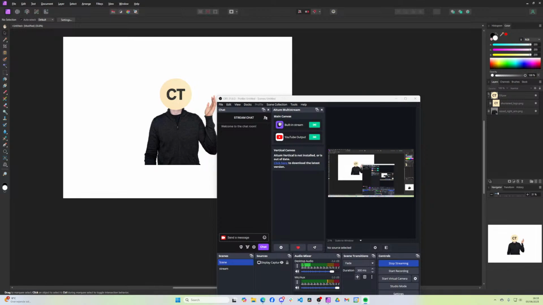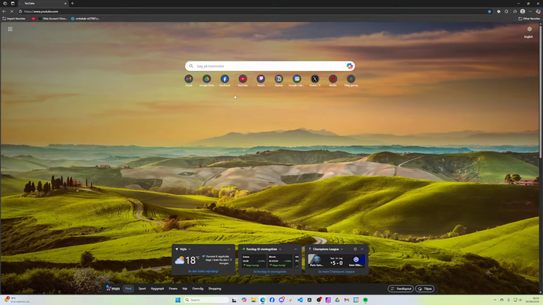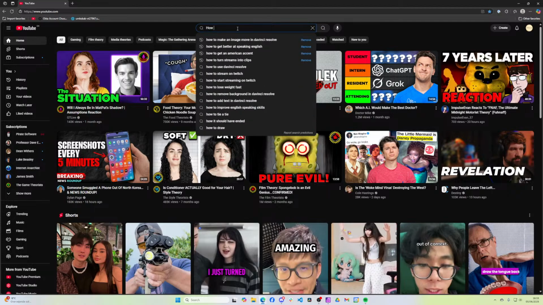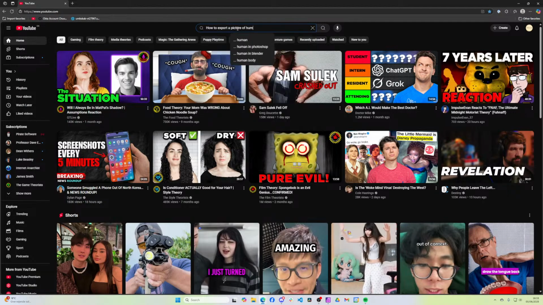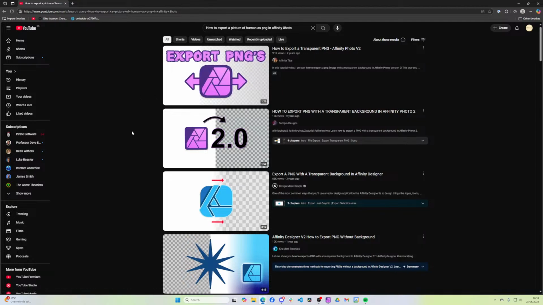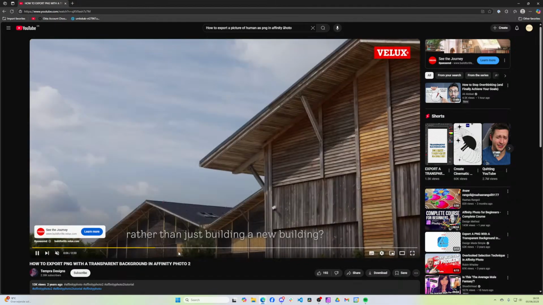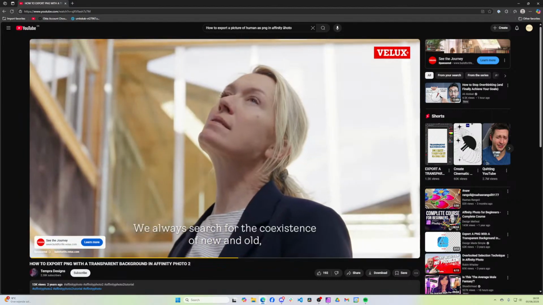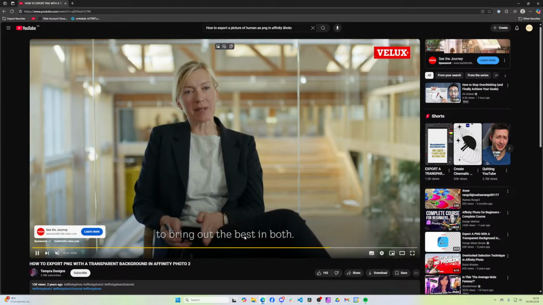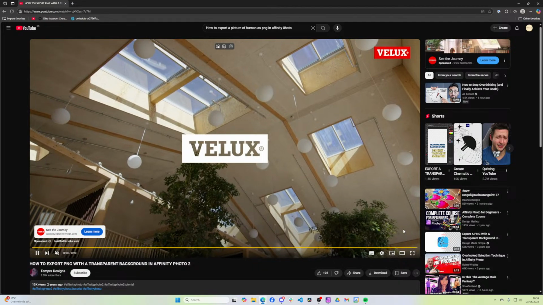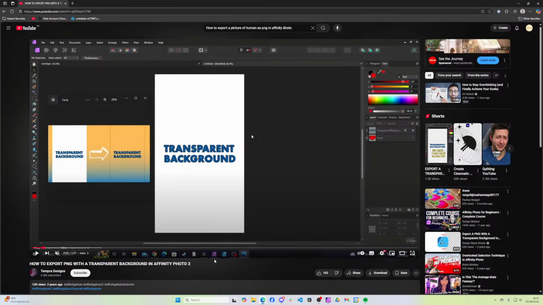So this is a good level for the music. Question: how to export a picture of human as PNG in Affinity Photo. A transparent background PNG in Affinity Photo 2.